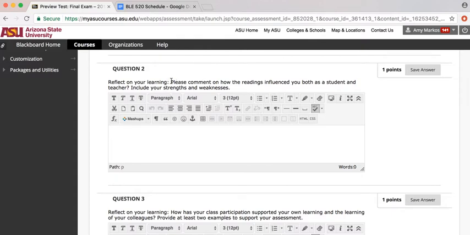Now here, comment on how the readings influenced you both as a student and a teacher. Include your strengths and your weaknesses. When you're thinking about strengths and weaknesses, this could be how you found agreement in the literature, to say, hey, I read this and I'm already doing that, and that lets me know that I'm doing the right thing for ELLs. Or, hey, as a future teacher, when this came up in the reading, I realized that's something I've got to get better at. So how the readings have influenced you as a student and as a teacher in terms of your strengths and your weaknesses.